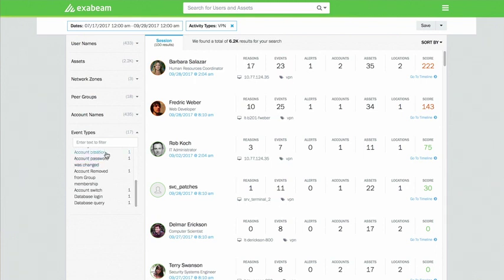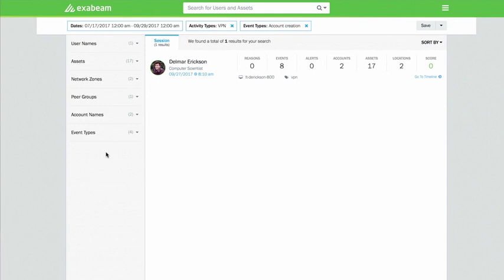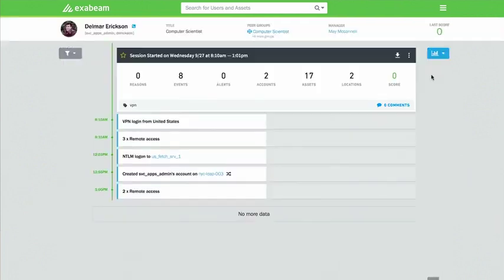So I may not want account creation happening on the VPN. I may want my domain admins and my administrators to create accounts only when they're in the office. It's less risky to my business. So I'm going to go ahead and drill into the account creation. So now what Exabeam's showing me from a threat hunter perspective is one user who was VPN'd into the organization and created an account. So now we can go ahead and drill into this particular session.